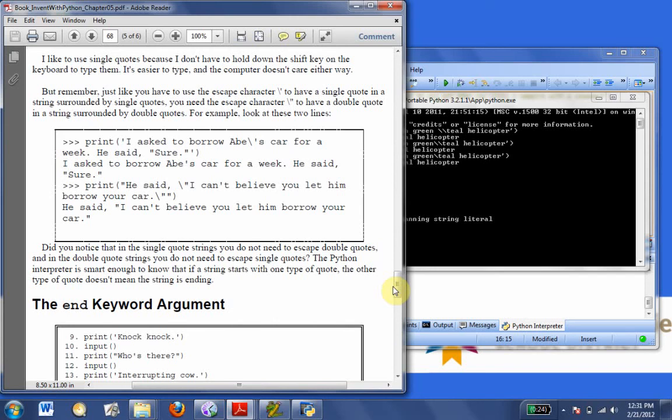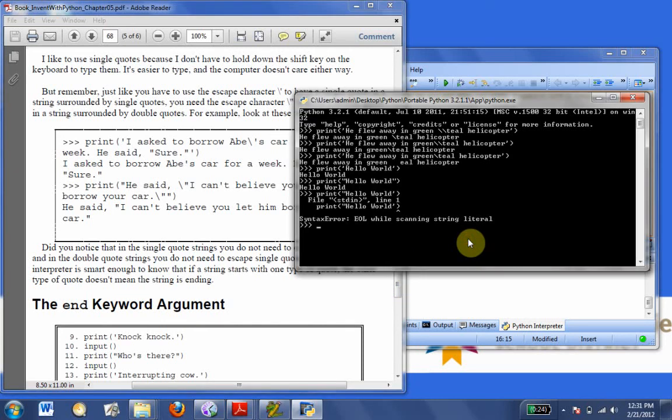But remember, just like you have to use the escape character to have a single quote in a string surrounded by single quotes, you need to use the escape character to have a double quote in a string surrounded by double quotes. For example, look at these two lines. Okay, so let's go ahead and type those in there.